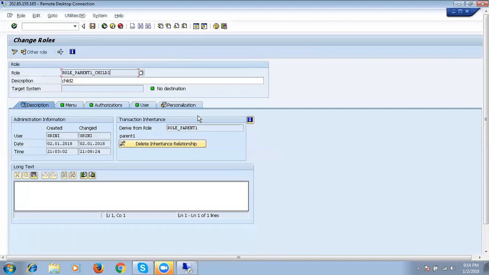You would change the different org levels. Yes, exactly. Now this child is dependent on this parent role. If you want to make this child role an independent role, you can delete this inheritance relationship. If you delete the inheritance relationship between this parent and child, then this child will become an independent role. But once we delete inheritance, we cannot recreate the inheritance between this parent and child.